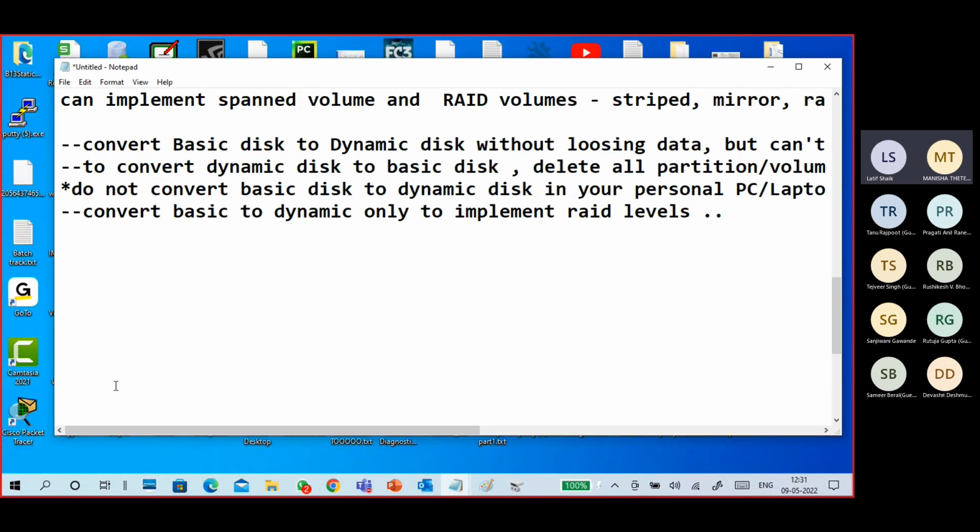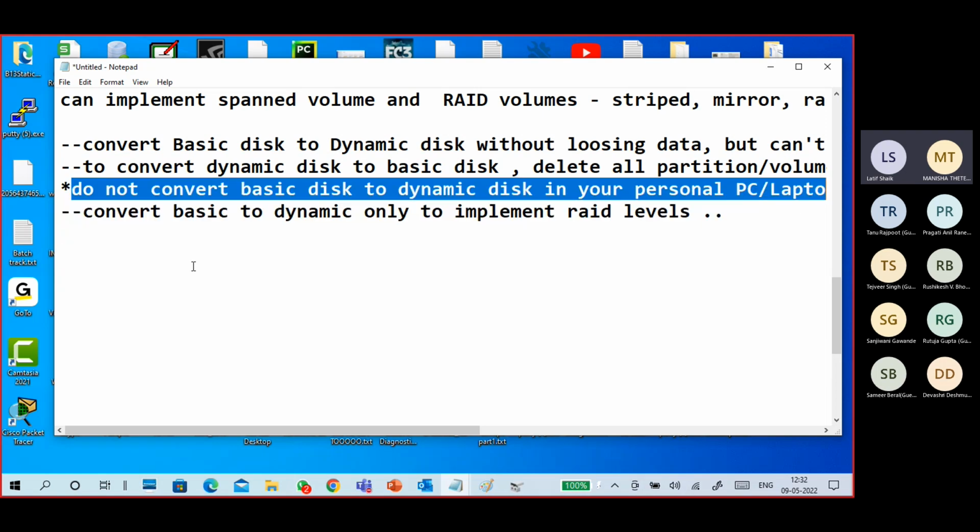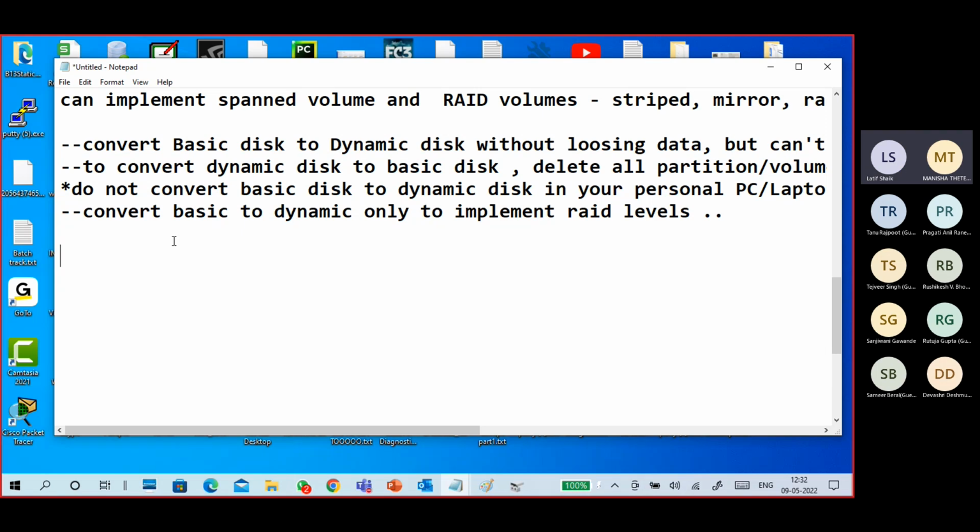When it is converted, it is converted without losing any data. But if you want to go back to the basic disk, like something has happened and you want to reinstall OS, you can't install it. You want to do some practice, but because it is a dynamic disk, you are not able to do it. Partitions are there, but it gives some problems. So do not convert your basic disk to dynamic disk unless you require it. If you want to implement volumes, RAID levels and all, you can convert it, otherwise don't convert it.